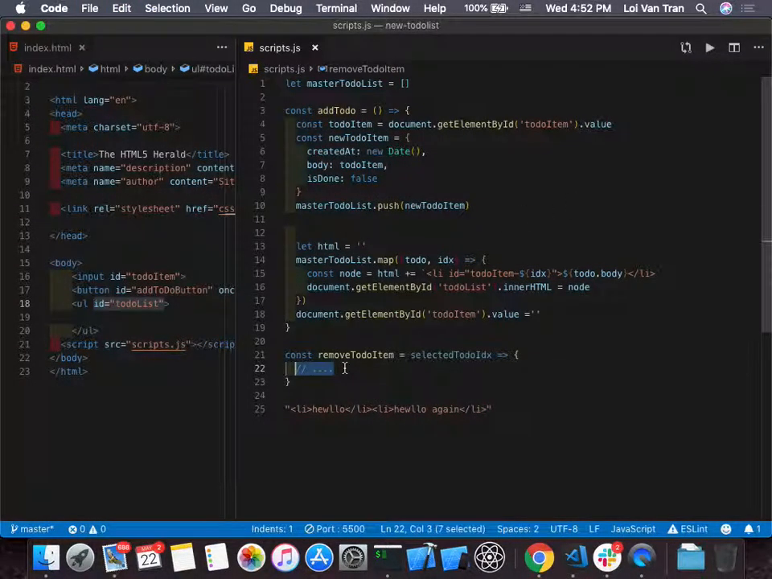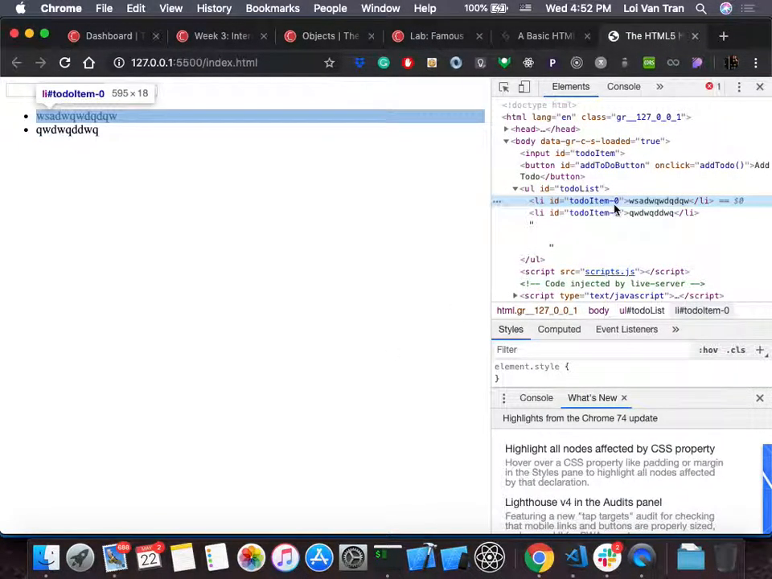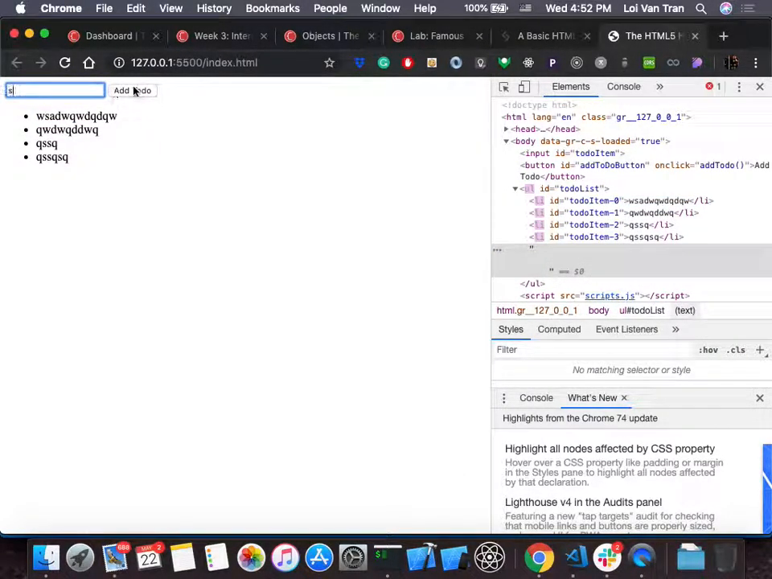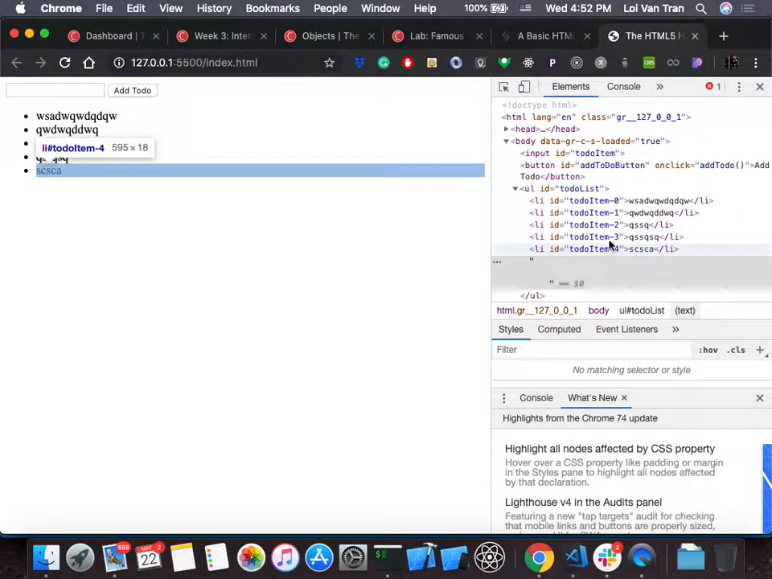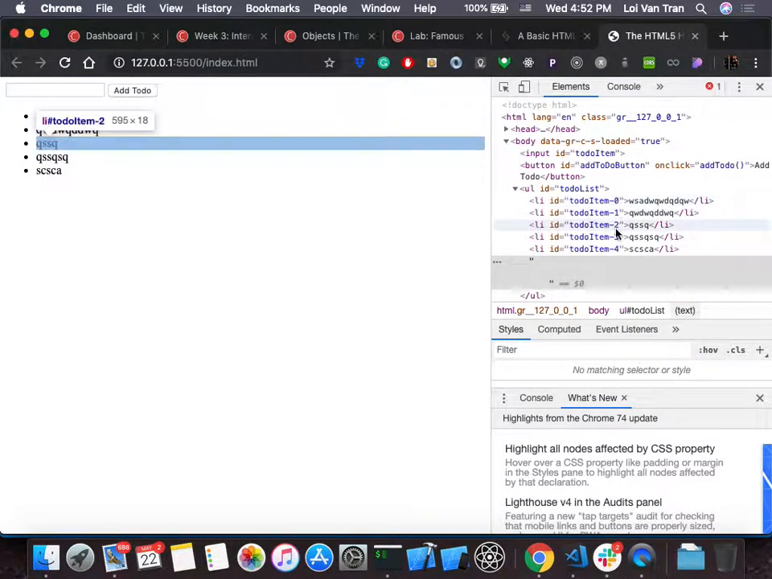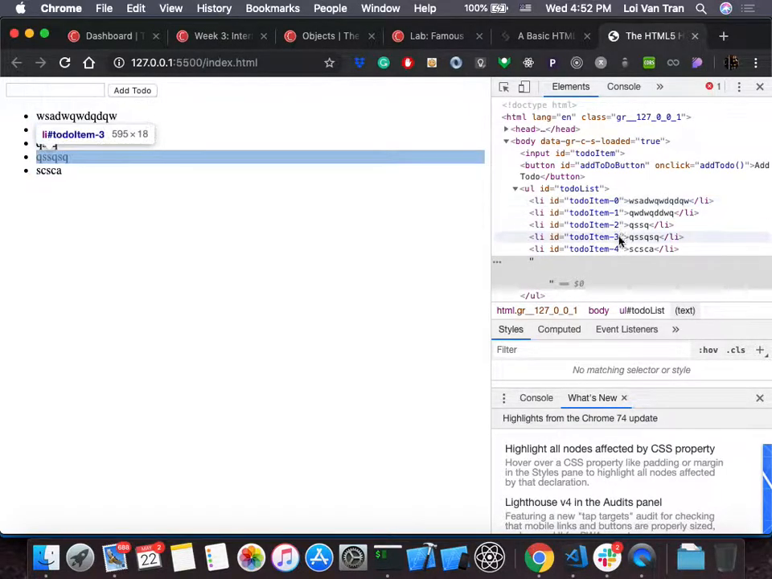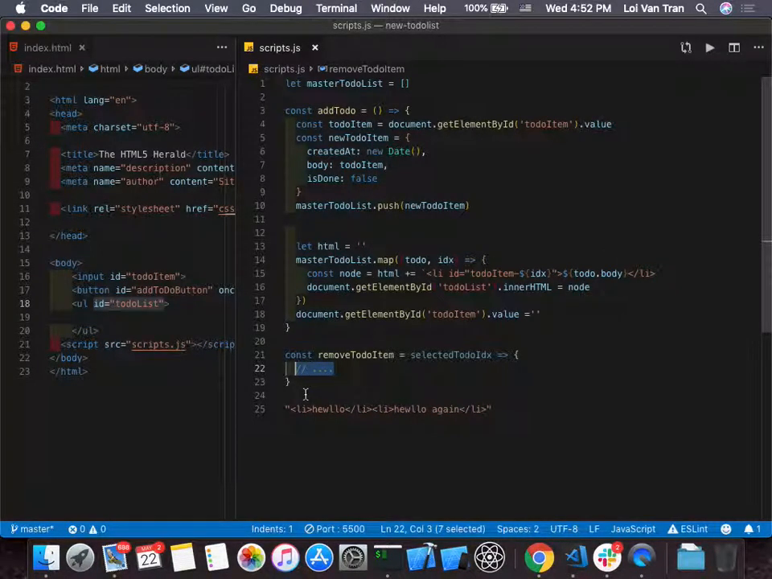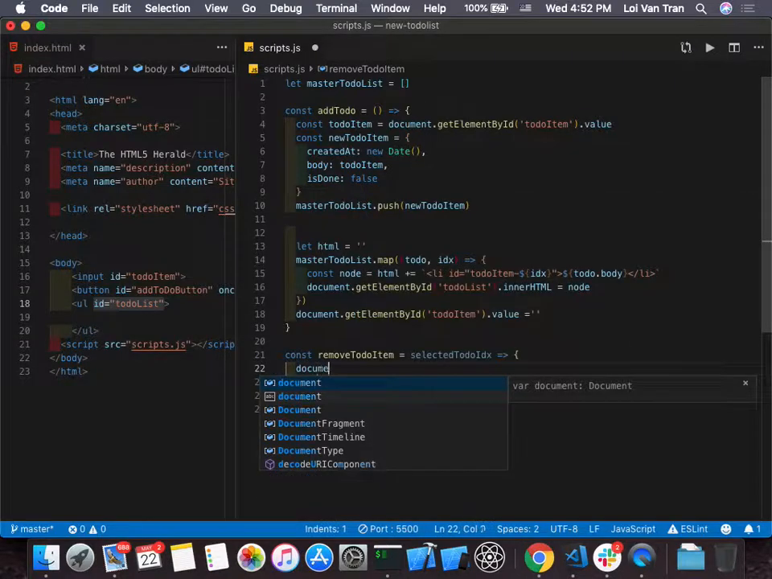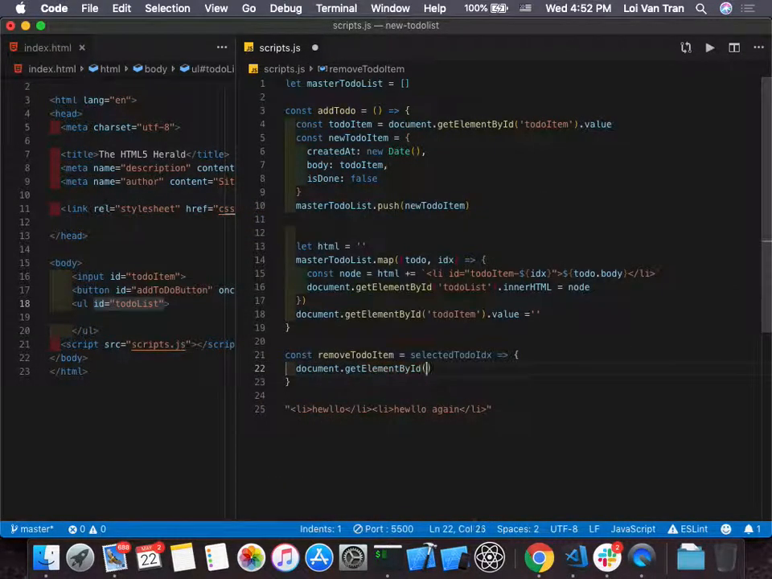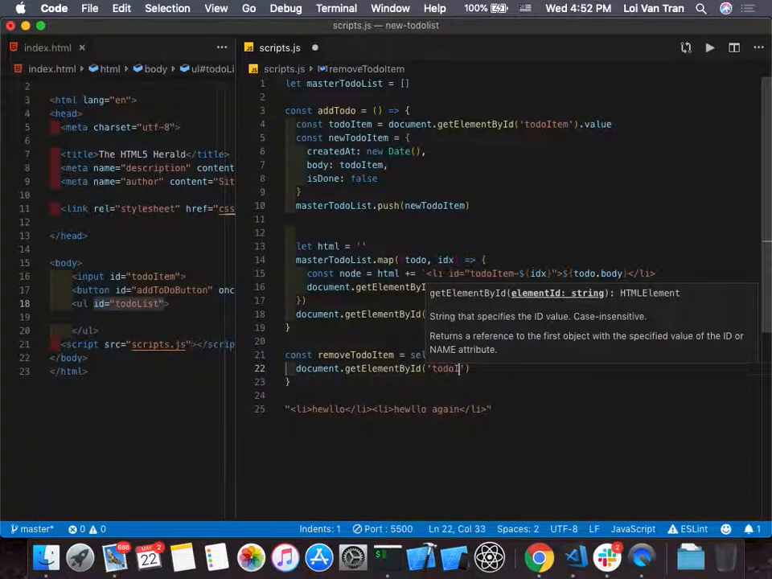And we know that in our remove to do item, we need to find an item based on this ID over here. Okay? What is the one thing that changes from these different list items? What is the one thing that's changing on this list item right here? The last number, the index. Okay, so what we can do is we can say document.get element by ID to do item dash what, guys?